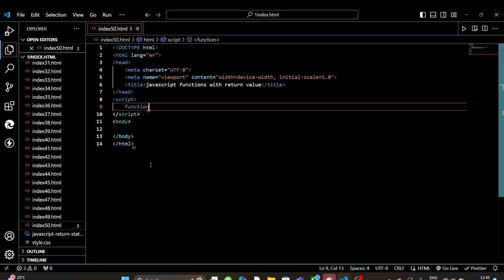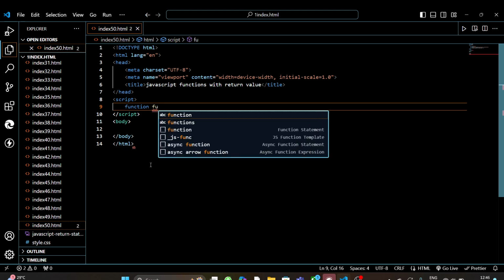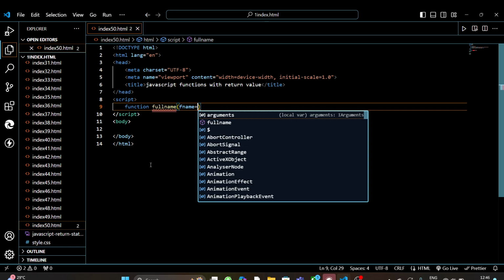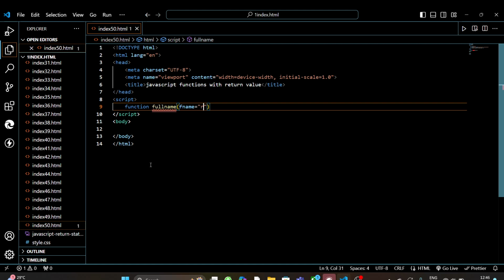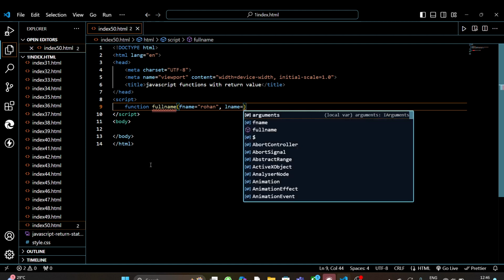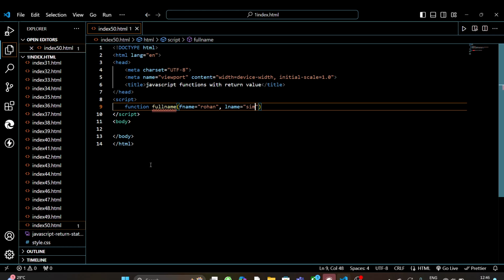I'll just create a function. I'll name that function as fullname. Inside these round brackets, I'll write fname. Inside these double quotes, I'll write Rohan. Then I'll simply give a comma. Then I'll use a lname, to which I'll mention Singh.